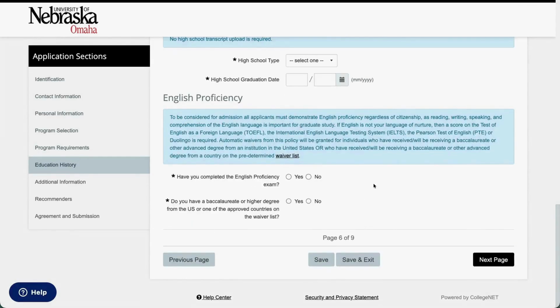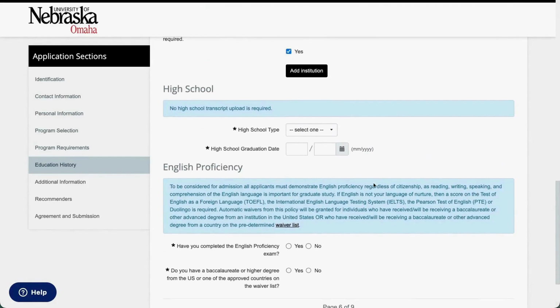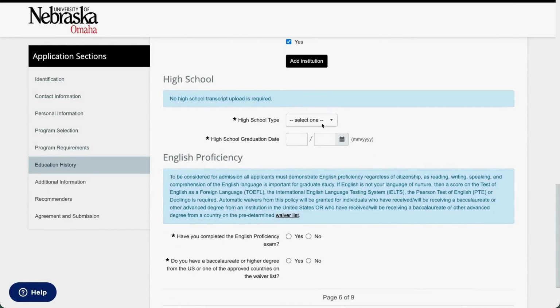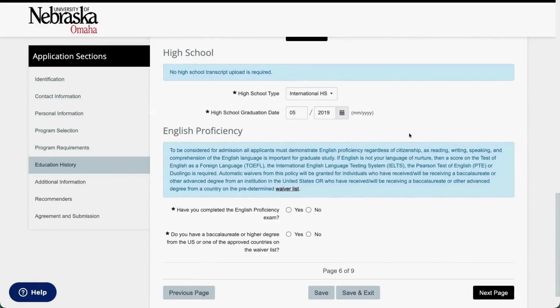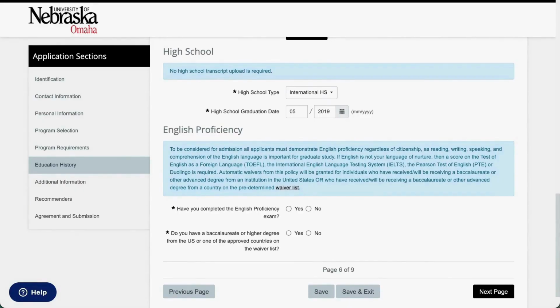The next section just asks about what type of secondary school you attended and when you graduated. You want to click the drop-down and select International High School, then fill in the month and year of your secondary school graduation. The next section is about English proficiency. This is another important section as you will need to provide some proof of English proficiency to be admitted. There are a few options that you can use. The most common option is an English proficiency exam such as IELTS, TOEFL, or the Duolingo English exam.